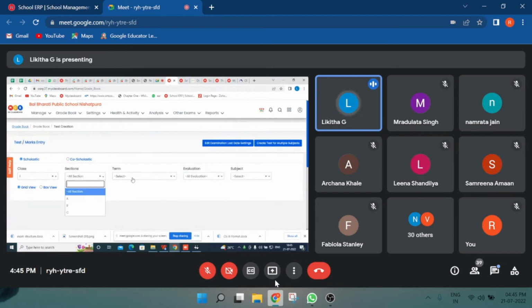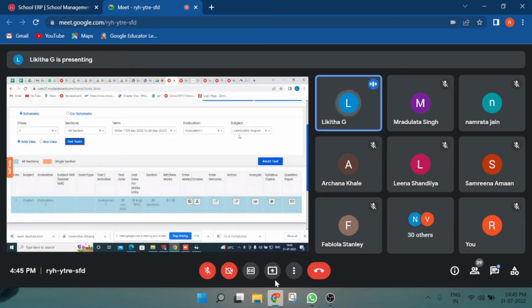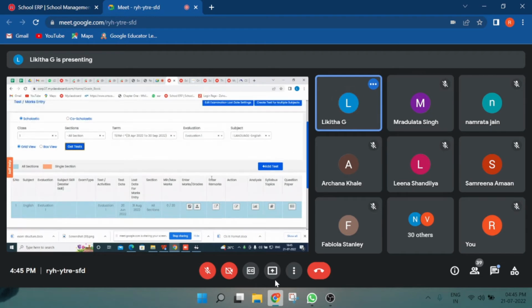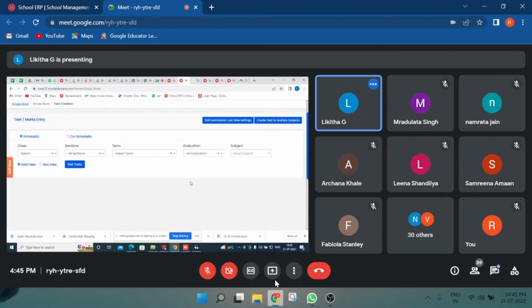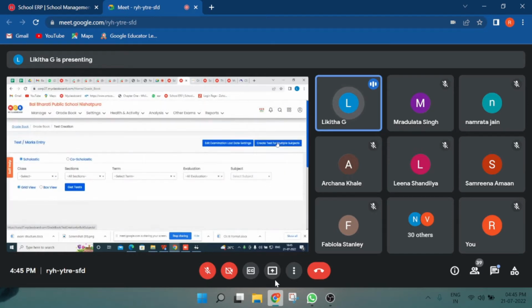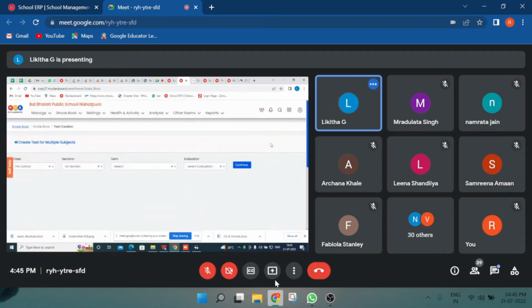I have created the class 1 test creation, so there is no need to create it for class 1. From class 2 to 5, the class teachers can create the test. I'll show you here. In this page, go to create test for multiple subjects. In the right side corner, you will find create test for multiple subjects. Click on that.